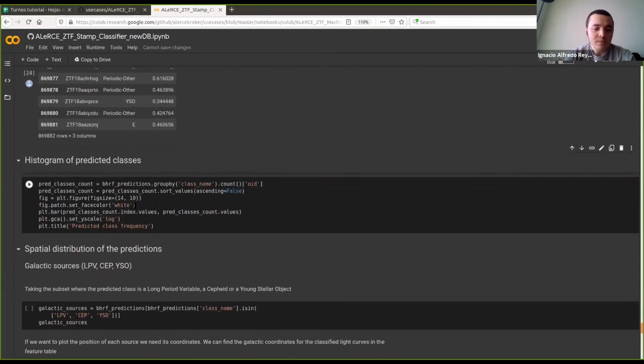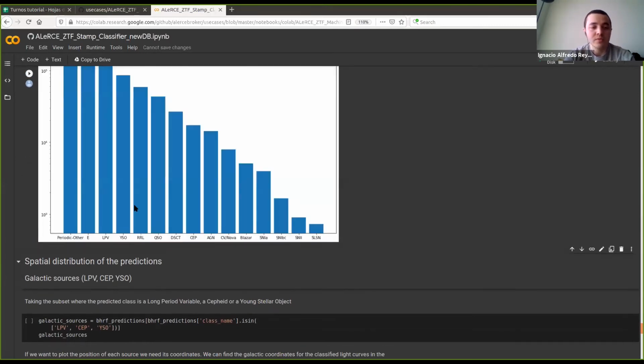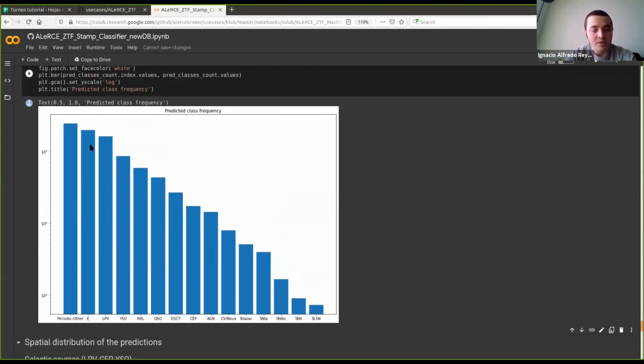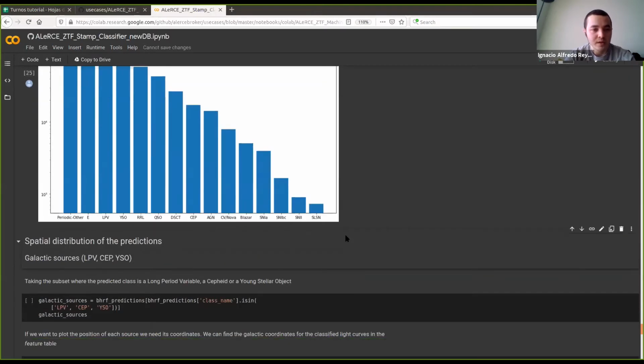I can do a histogram of this to see how they are distributed across our predictions. And as you can see, we have a lot of objects that are predicted as variable stars. For example, eclipsing variables, long period variables. This category that contains a lot of different kinds of periodics that we put together is called periodic other. And some of the smaller or not that popular classes are the supernovae, which are much rarer events, and some active galactic nuclei, etc. This is plotted in logarithmic scale, by the way.